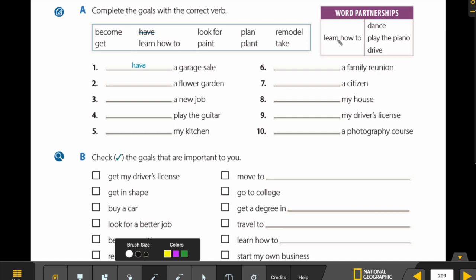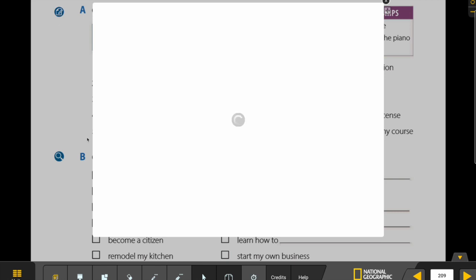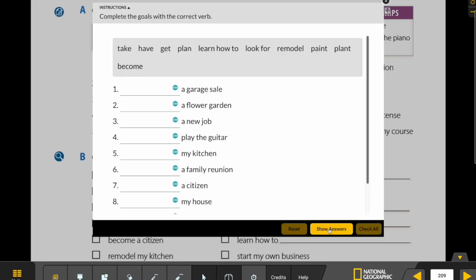You say learn how to dance, play the piano, or drive. So if you don't know now, you study and then you learn how to dance, play the piano, or drive. Okay, so that is an expression. After how to, you use the base form. Okay, pause the video and work on exercise A. When you're done, I'll show you the answers. Here we go. Here are the answers.